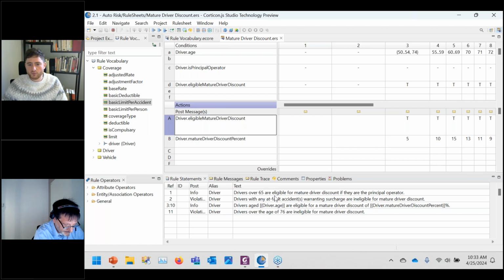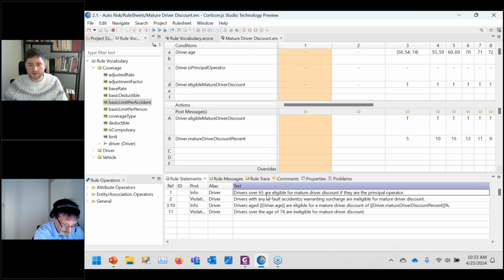And what I have down here in the rule statements are essentially natural language descriptions of the rules that fire. So when they fire, and only if they fire, will I get this description of that rule. So it's very easy to trace back why a given output was produced and document the nature of that change based upon that rule statement.